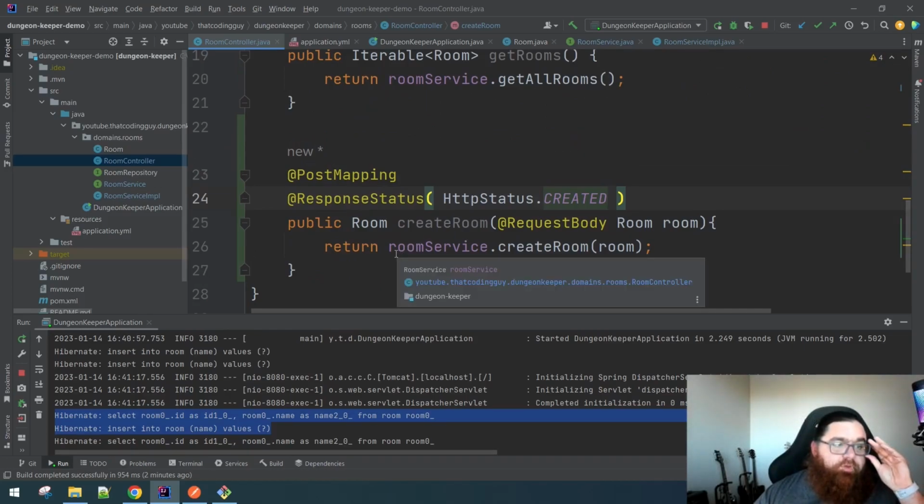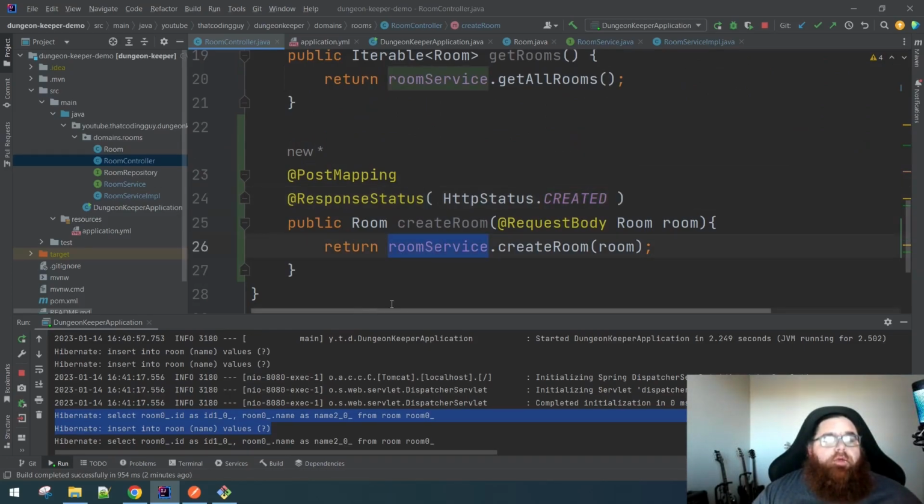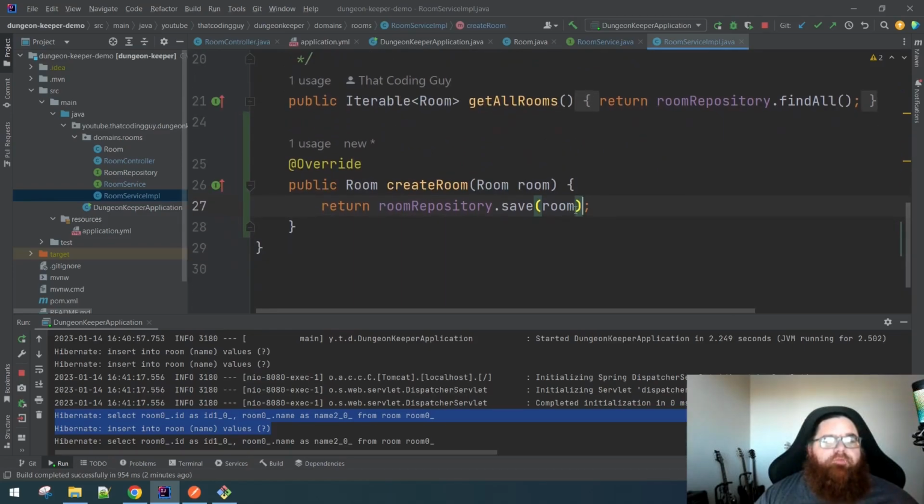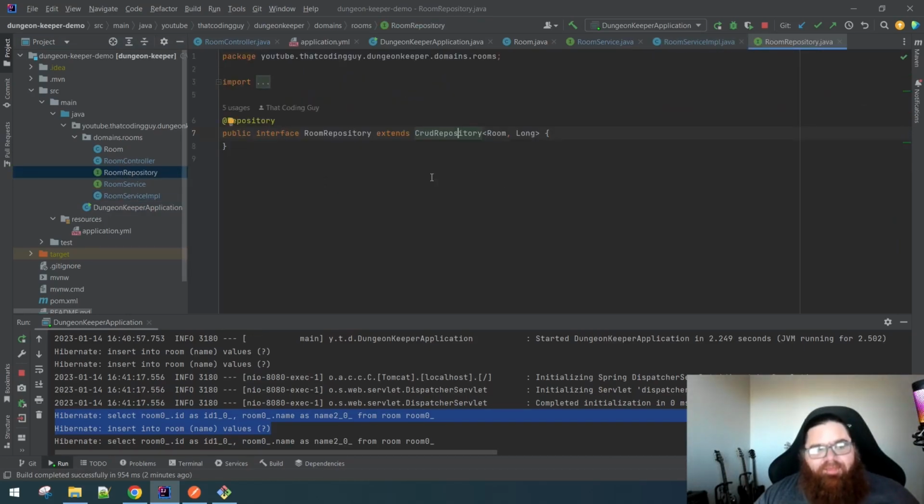We went from the room controller. The room controller calls the room service, the create room method there. We're passing the room that we got from the request into our service here. And then we're calling the save room method provided by the repository. And we didn't implement that ourselves, right? If we go to room repository, that method is not there. We're inheriting that from the CRUD repository.